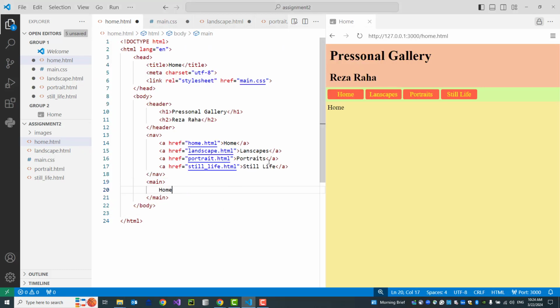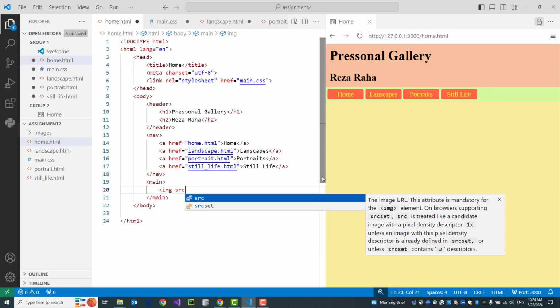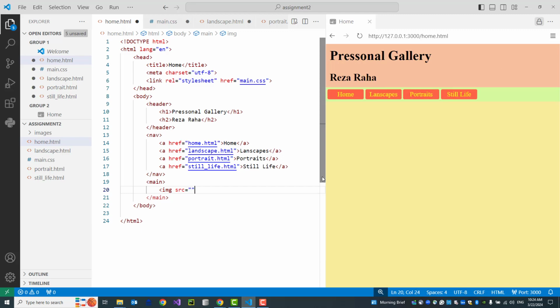Now, here, if I want to show the picture, I add an image tag, and in the src attribute of the img element, I should type the relative address of the photo. Relative means the address of the file from where I am, from where this file is. So from this file, we should go to the image folder and type the name of the file which is in this folder.